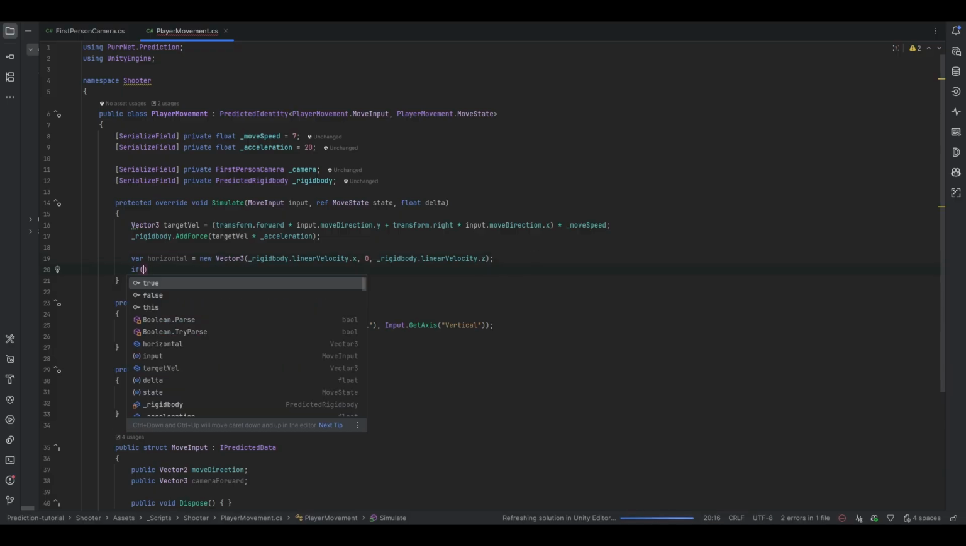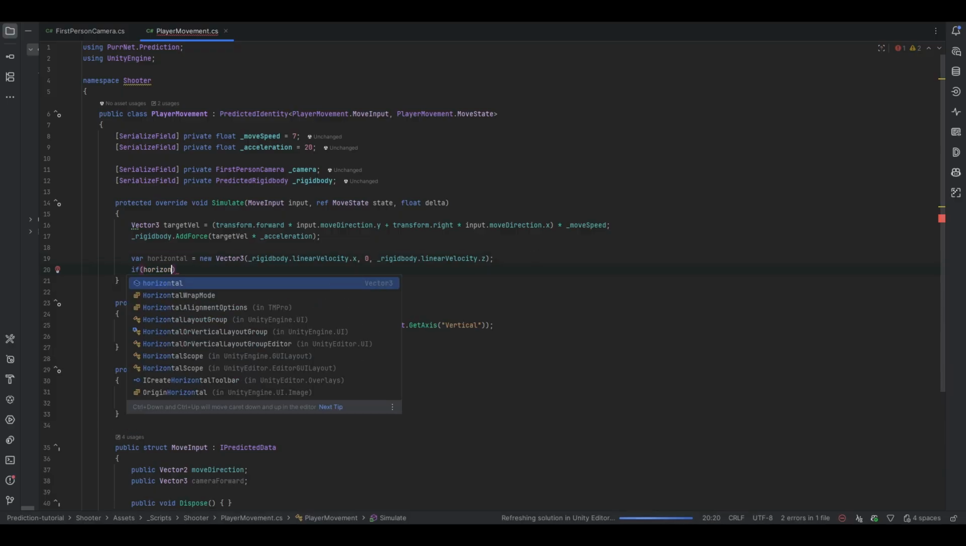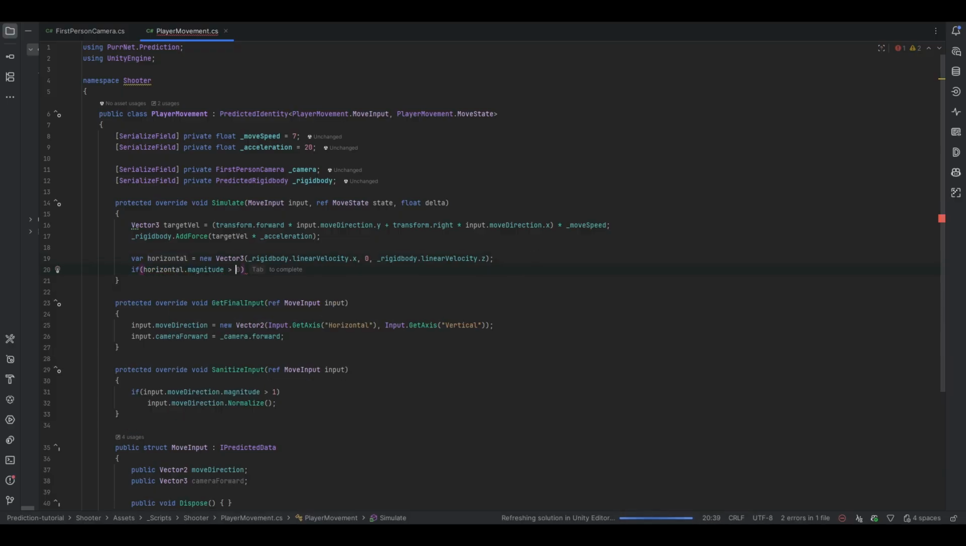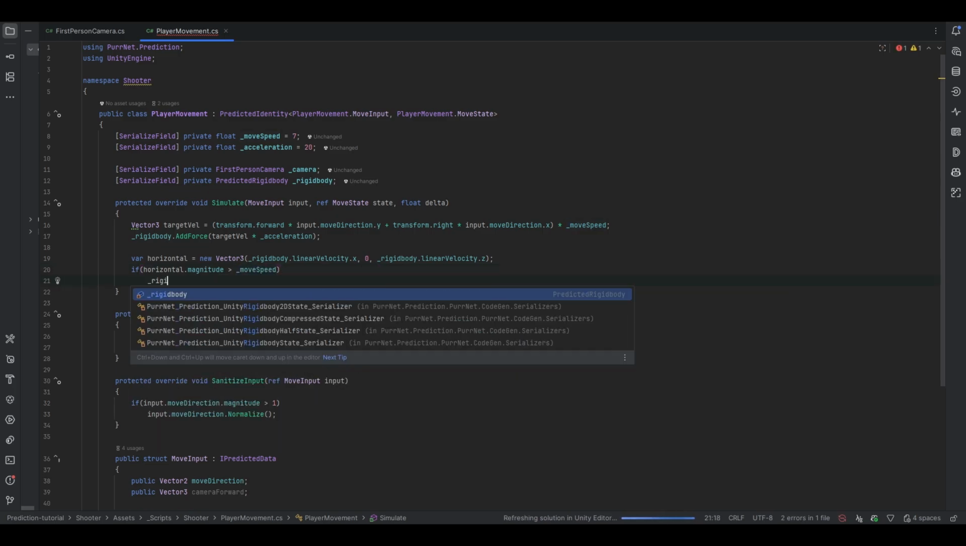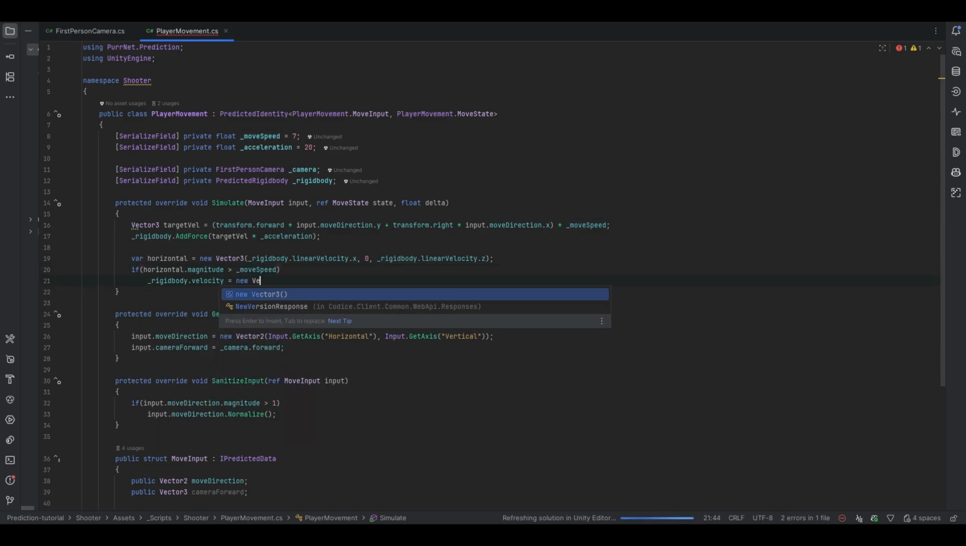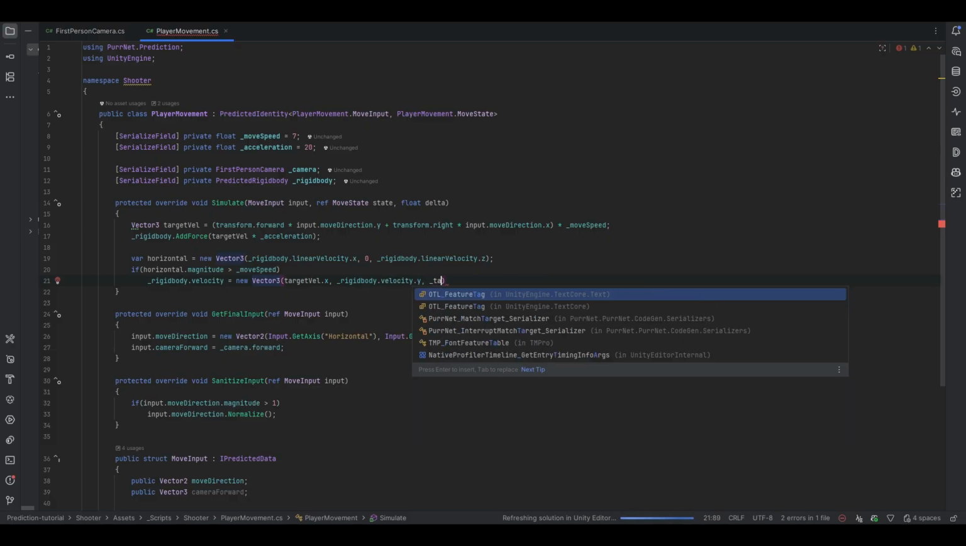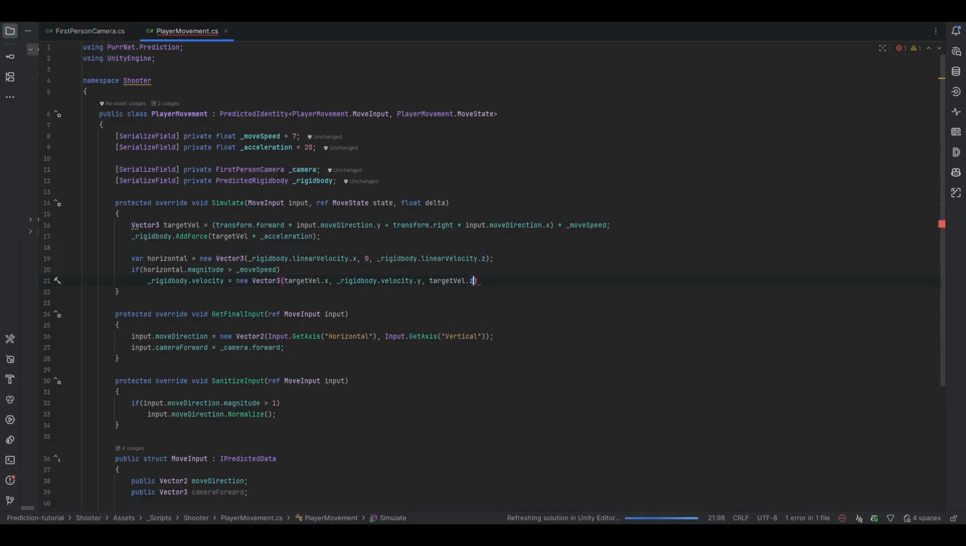If that's the case, so let's do if horizontal.magnitude is greater than the move speed, which is how fast we want to allow ourselves to move, then we can just set the rigidbody.velocity equal to a new Vector3, that essentially has our target velocity.x with the rigidbody.velocity.y and the target velocity.z. That now becomes essentially also limiting the movement.